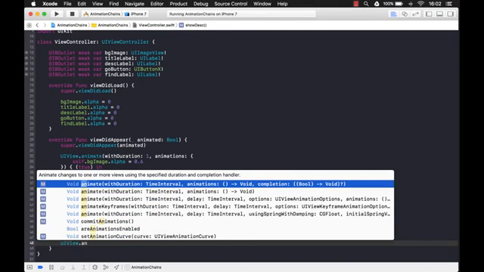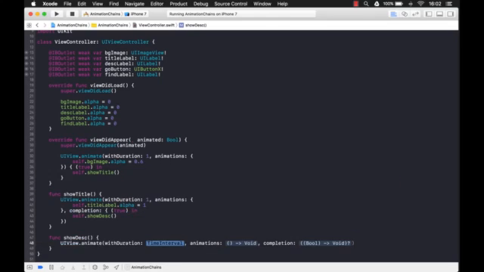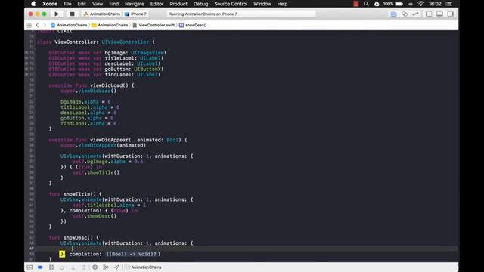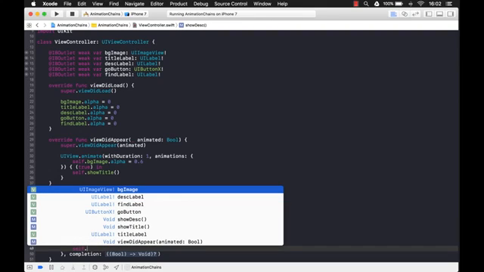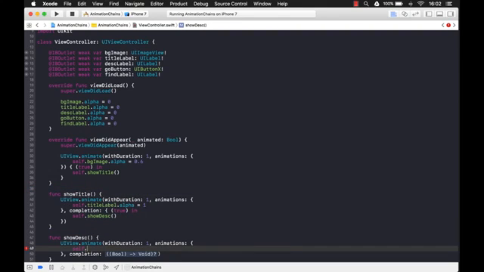UIView.animate. And which one am I going to use? The one with the completion handler, because I have another animation that's going to happen after this animation completes. Okay, in here I'm going to show, I'm remembering self more now. Okay, self, and we're going to show the description label. Its alpha set to 1. And we'll have another animation after this.